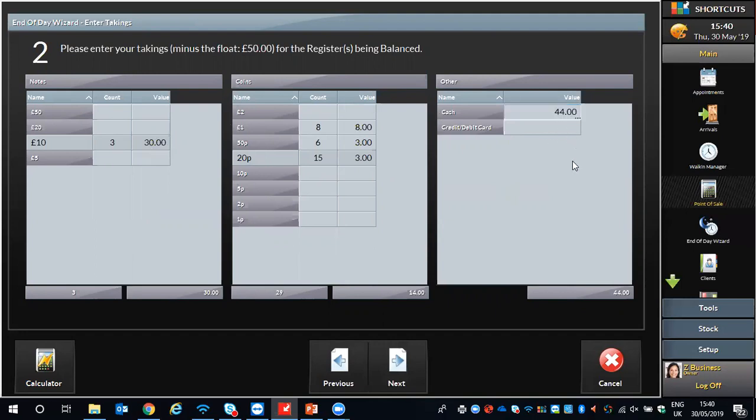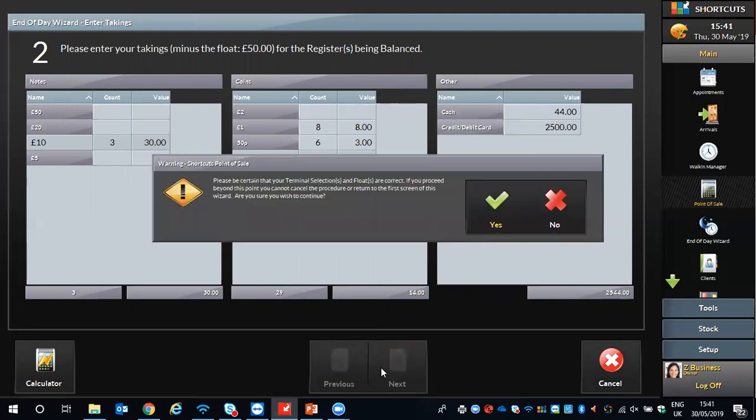At this point, you will perform an end-of-day reading on your credit and debit card machine, and we will type in the total figure here. So we have now said we have taken £44 in cash, again ignoring the £50 float, we do not need to enter that here, and we have said we've taken £2,500 in credit and debit cards. Click next to move on, and it will say please be certain that your terminal selection and floats are correct.